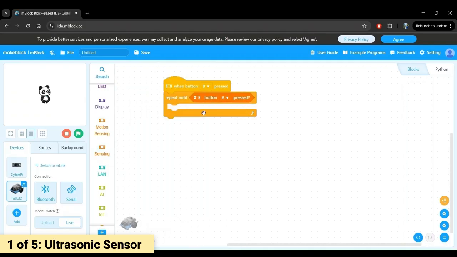Alright, the structure of our program is looking great so far. Let's do a quick review before proceeding further. So far, our program says when button B is pressed, we're going to repeat some actions until button A is pressed. Let's move on to defining the actions that we want to repeat within the repeat until block.